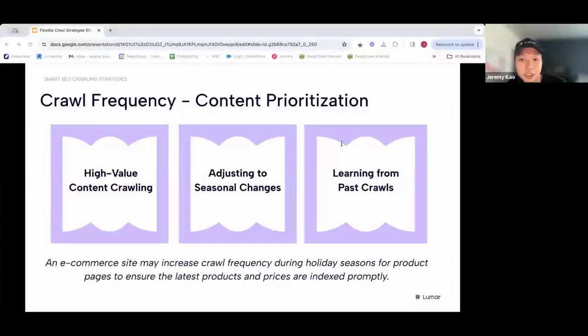We also want to adjust the strategy for waves of seasonal changes. Like, let's say you're an e-commerce site and it's right before Black Friday, we probably want to kick up the frequency of the crawls there. When we're in the thick of peak seasons or special events, we definitely want to dial up those crawl rates because things on those pages are probably changing more frequently. And we want to keep pace and stay relevant and visible for those pages.